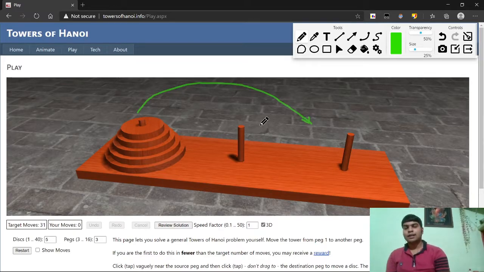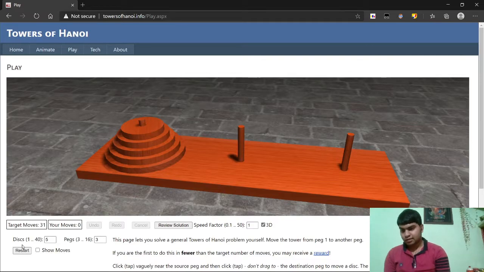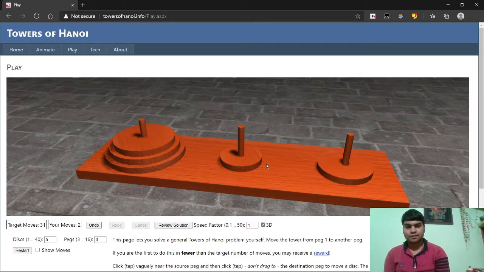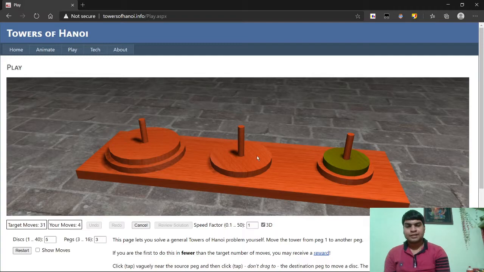Now this is the first rod, and there is a condition that we cannot place a larger disk on a smaller disk. Let me give you an illustration. If we start moving it, we can move it here, but we cannot place this bigger disk on this smaller disk, so we have to put it here. Then we can put the smaller disk on the larger disk. So like this, we have to shift all the disks to the last position.